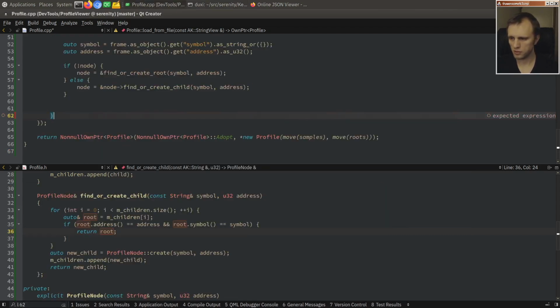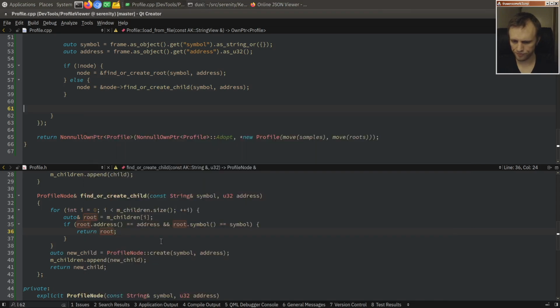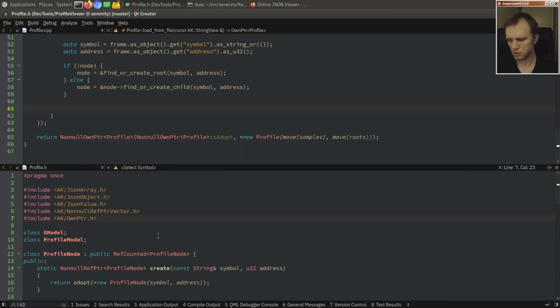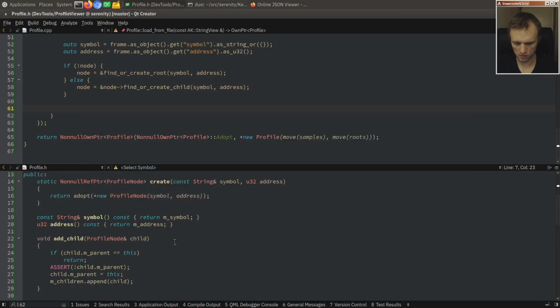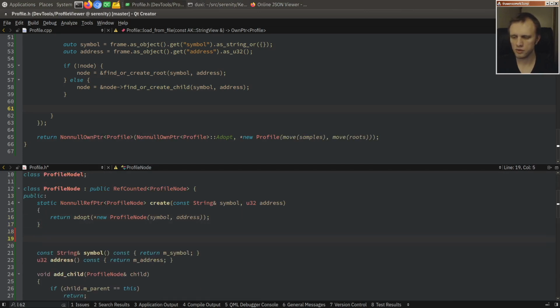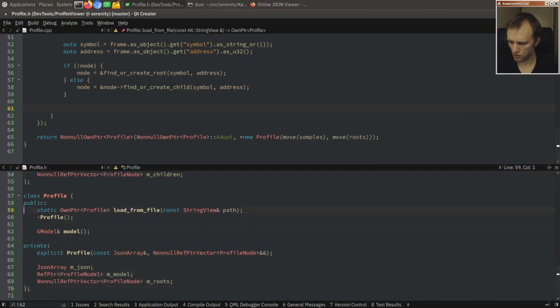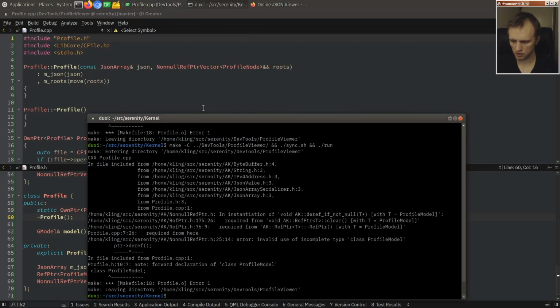What are we screwing up here? We're probably okay. Profile model. Incomplete class. Well, that's my bad, I guess. We have a destructor of something. Let's just move the destructor out of line. Profile. Oh wait, it is out of line.